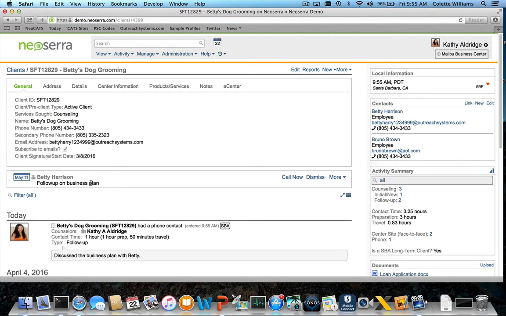And if you've got your Neoserra calendar synchronized with your own Outlook calendar or your Google calendar or your iCal calendar, then that notification will automatically appear on your calendar there as well. For those of you that are not familiar with calendar synchronization, I'd recommend you take a look at your personal preferences, which is where the synchronization would be taking place.